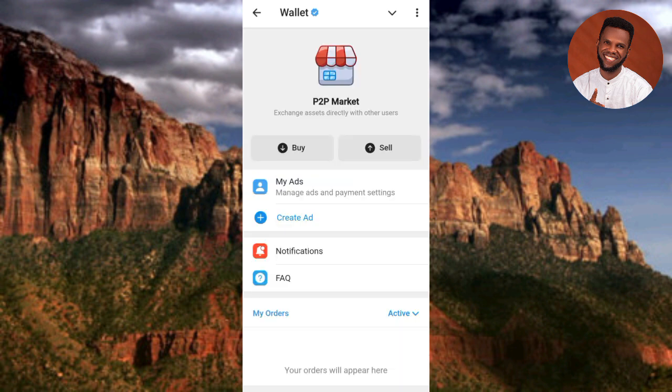Then right here is the next step. You can see what's written there, P2P market. Exchange assets directly with other users. So what you have to do now is to tap on where you can see buy. You can see it's right there on the left hand side. So let me tap on buy.